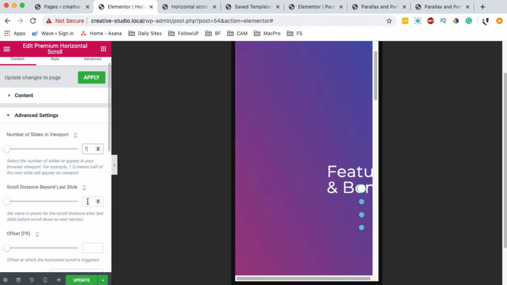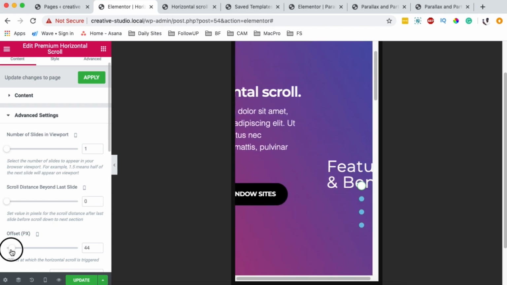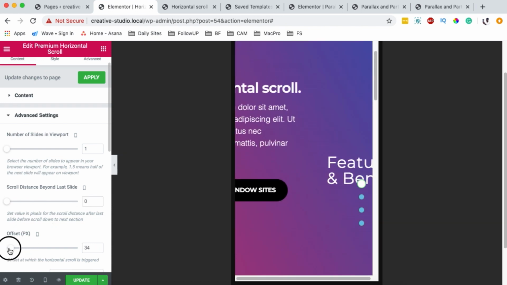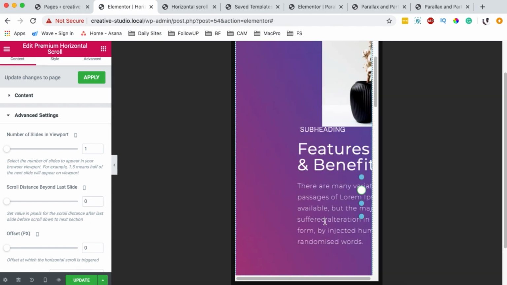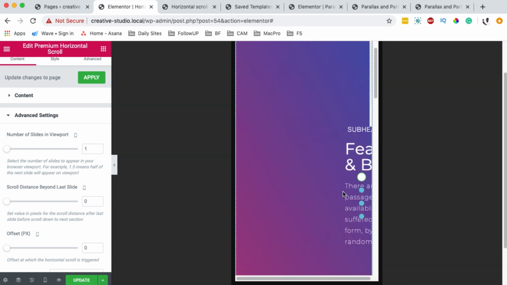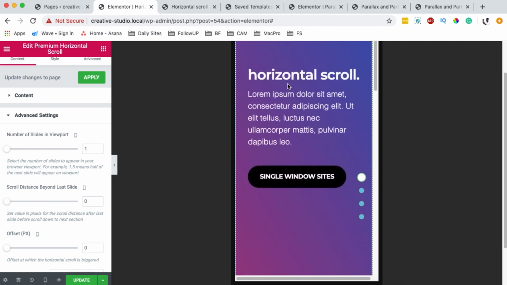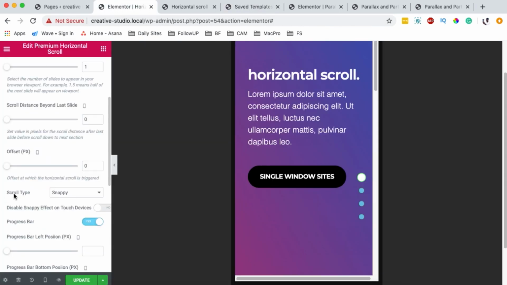And then the scroll distance beyond the last slide, you can simply make this 0. And then on the offset settings, you can choose an offset distance from the top, so you can make it the distance that you want. And now when I scroll into my sections, that's how they are looking. All the responsive settings that are showing up on these sections were made in the saved templates when I was creating them.